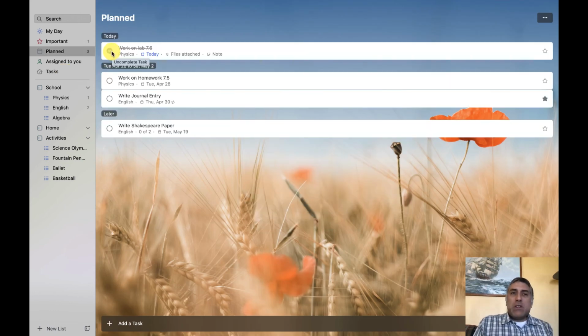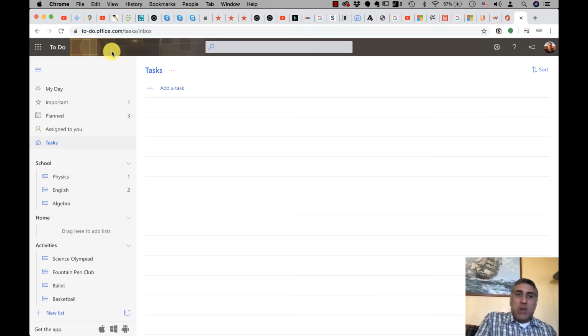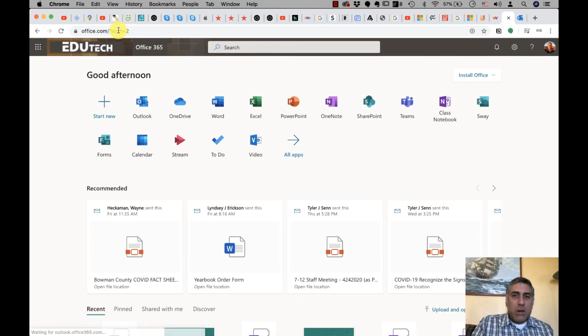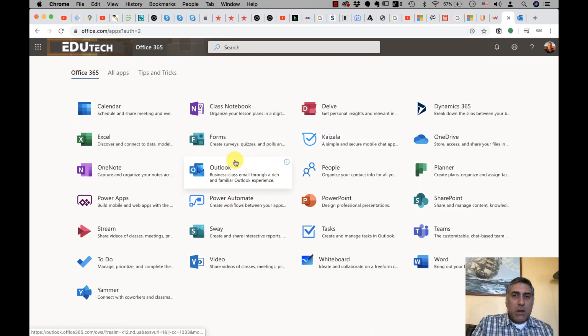You can put this on your cell phone, whether it's an Android or an iPhone. You can run it on your Apple computer, which is what I'm doing. You can run it on your Windows computer, or you can run it on your browser. And it appears on Office. Now, it may appear on Office on your list of apps that you see when you first go into Office. But if it doesn't show up there, you can click All Apps, and it shows up there, To Do.